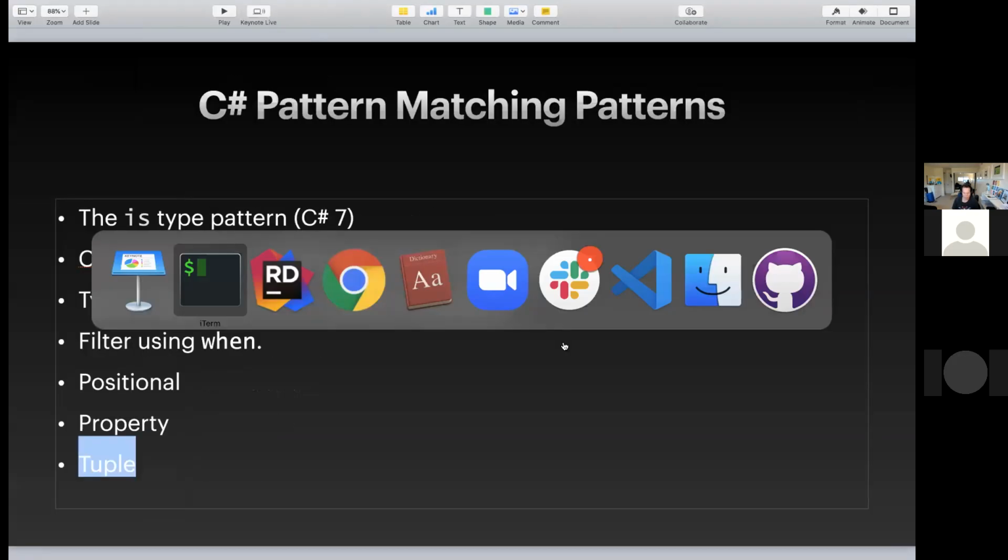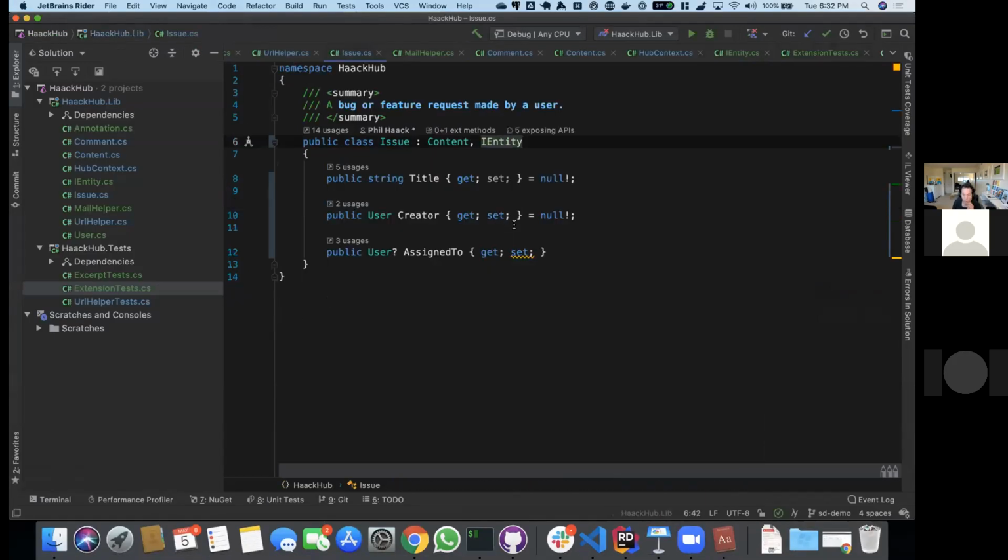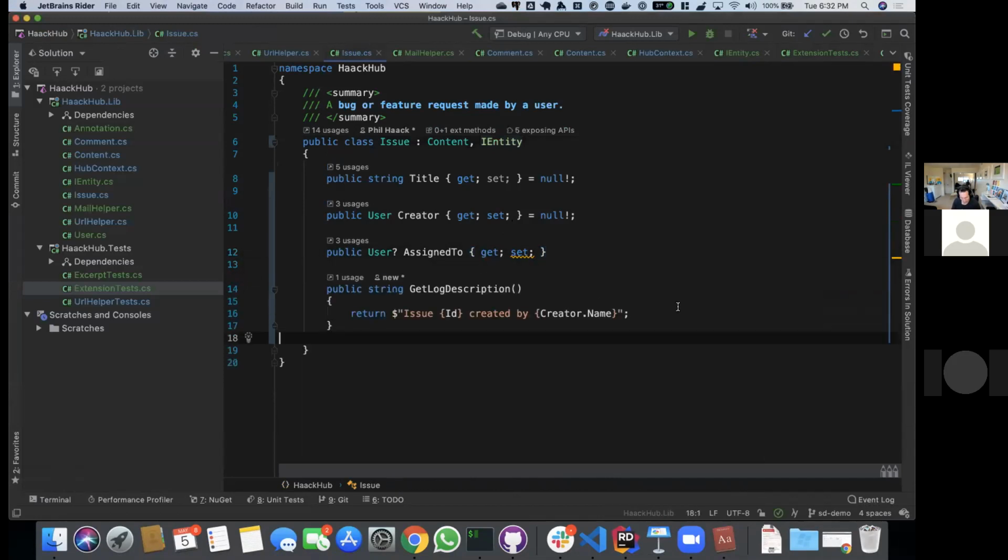But what happens if, let's say for our issue, we have a better implementation? We don't want to use the default implementation, we want to use our better implementation. So we implement GetLogDescription for issue, with the issue ID and the issue name, because we know the concrete type and we're going to add more information.